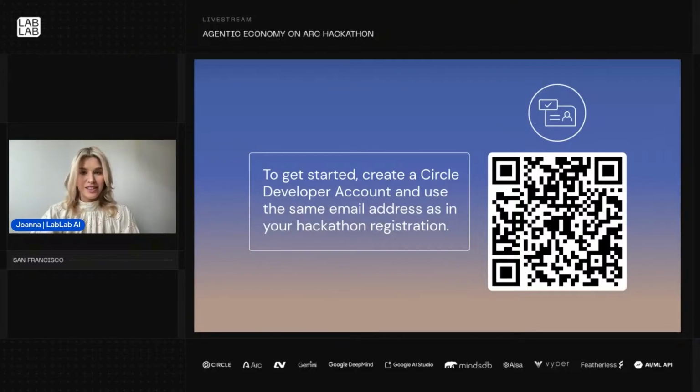In order to get started, first of all, scan the QR code so that you can create a Circle developer account. And once you are creating the Circle developer account, please make sure that you are using the same email address that you're using for registering for the hackathon at LabLab AI on the event page for the Agentic Economy on Arc hackathon, so we can actually know that the same person who's building at Circle developer account is the same person who registers and submits on LabLab, so we can easily map your build there.